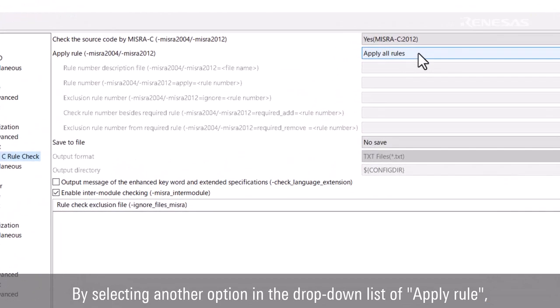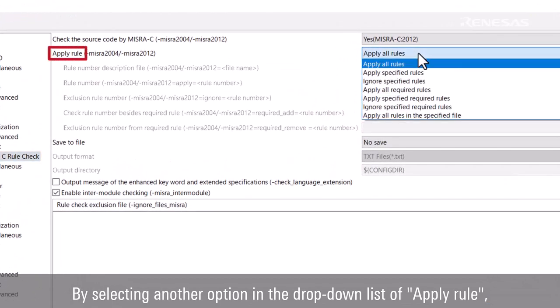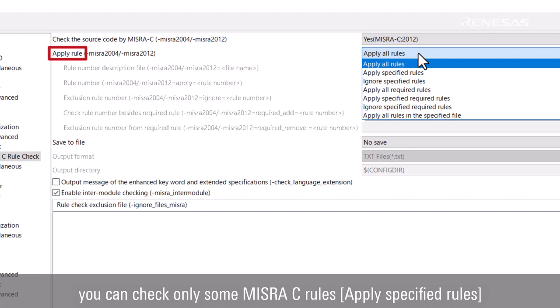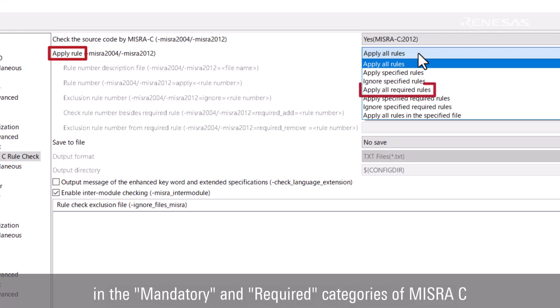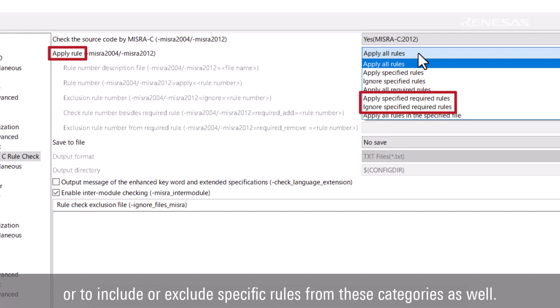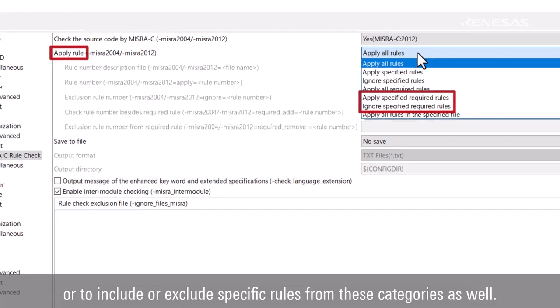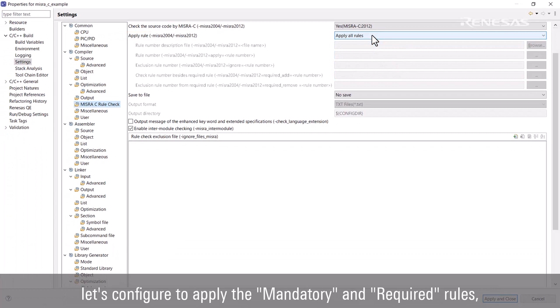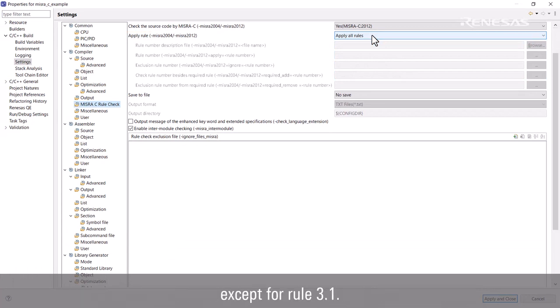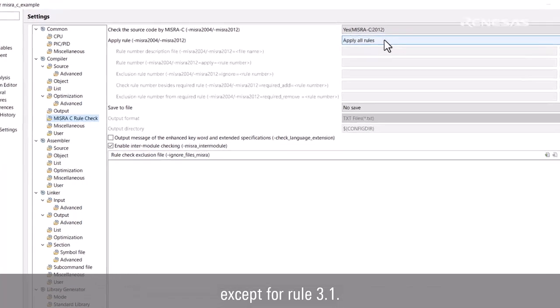By selecting another option in the drop-down list of Apply Rule, you can check only some MISRA C rules, apply specified rules, or check all rules except some, ignore specified rules. It is also possible to apply only the rules in the mandatory and required categories of MISRA C or to include or exclude specific rules from these categories as well. For example, let's configure to apply the mandatory and required rules, except for Rule 3.1.